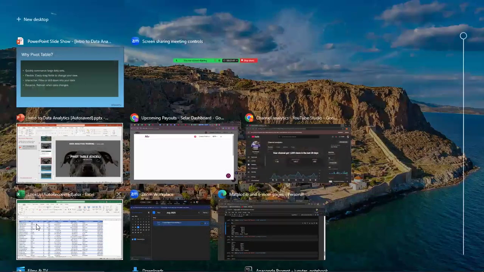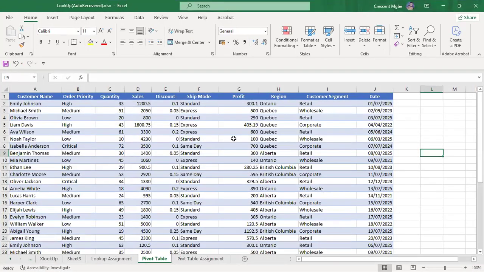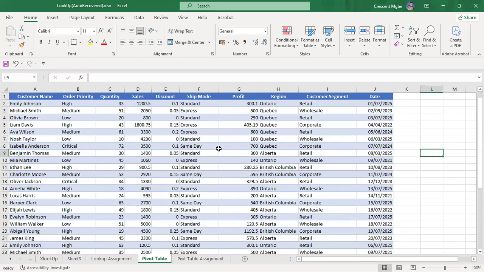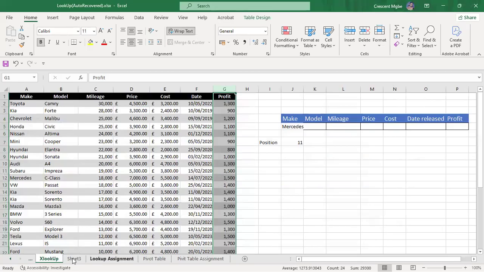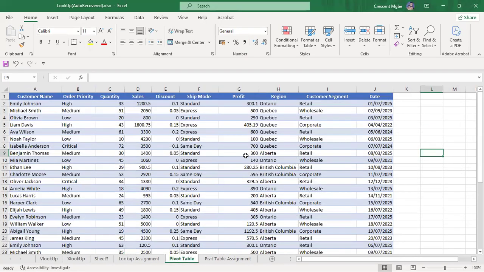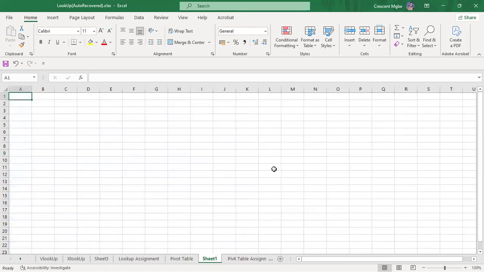So this is my Excel. This is the data set that we are going to be using for our pivot table. I think we have used this data set somewhere else. We used it in the VLOOKUP, XLOOKUP. Okay, it was the VLOOKUP. Yeah, we used it here, so we're going to be using it here as well. But before we come here, let me show you what we mean by categorizing and summarizing.